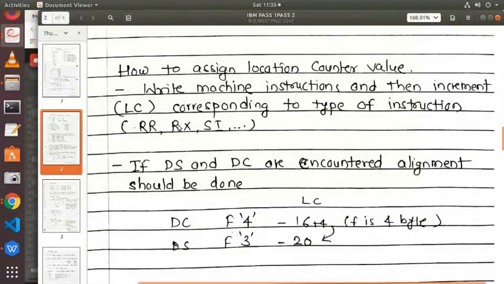So we will be talking about this. Write a machine instruction and then increment the location counter corresponding to the type of instruction. Okay, whether it is RR, whether it is RX, SI, whatever. Now what is the second step? If you encounter DS and DC, DS and DC are pseudo instructions. Okay, then in that case you should align the location counter. Now what is meant by the alignment?